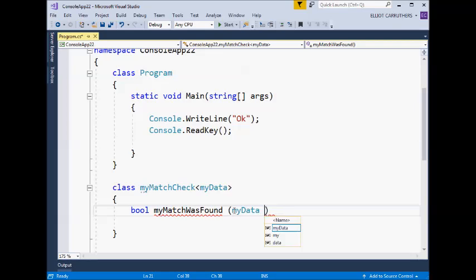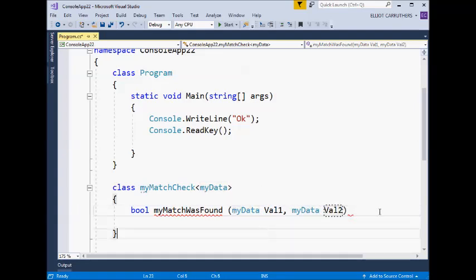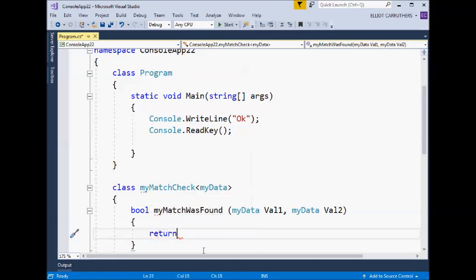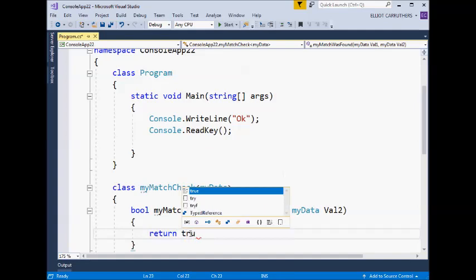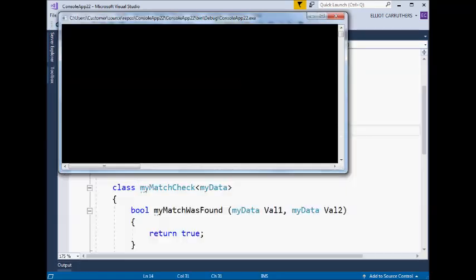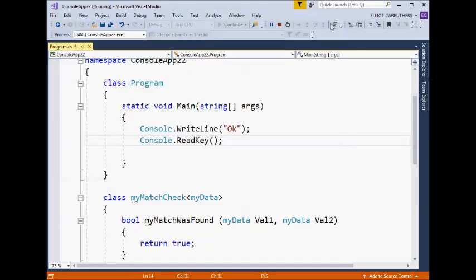We'll call this val1. And we'll add another one, and we'll call it val2. And just to shut off the IntelliSense from telling us it's an error, right now I'll just return true. And that's so I can check the syntax on a compile. Okay, so let's run it. And we can see there are no errors, so everything's okay.